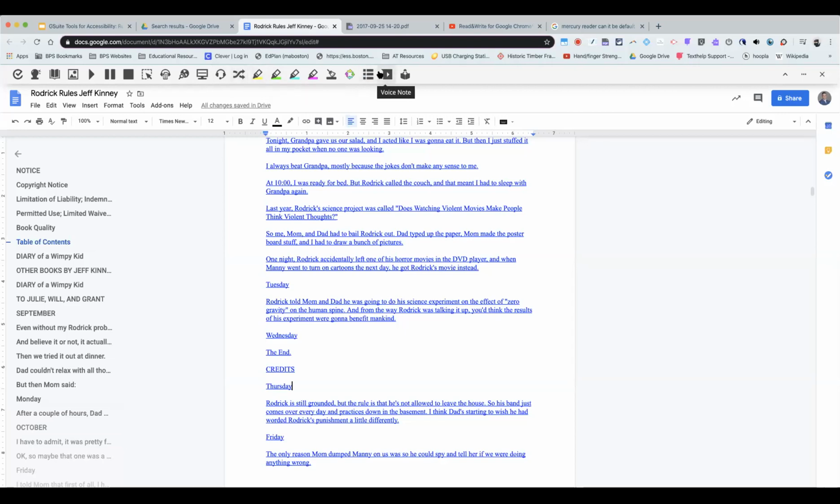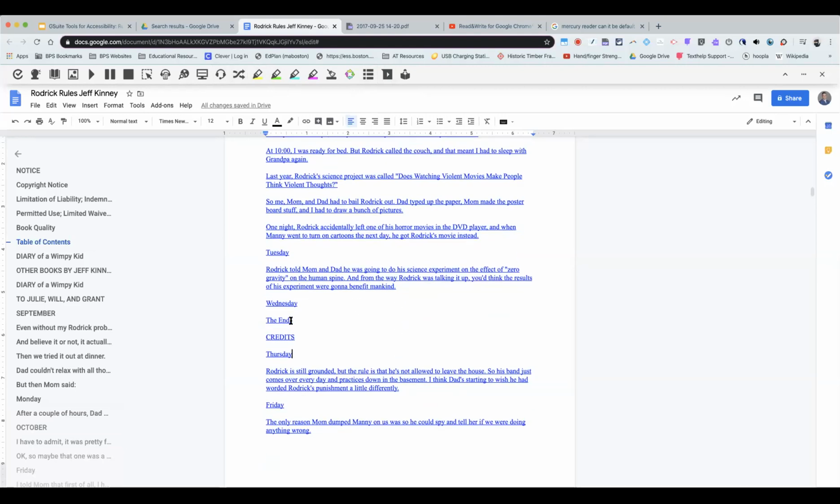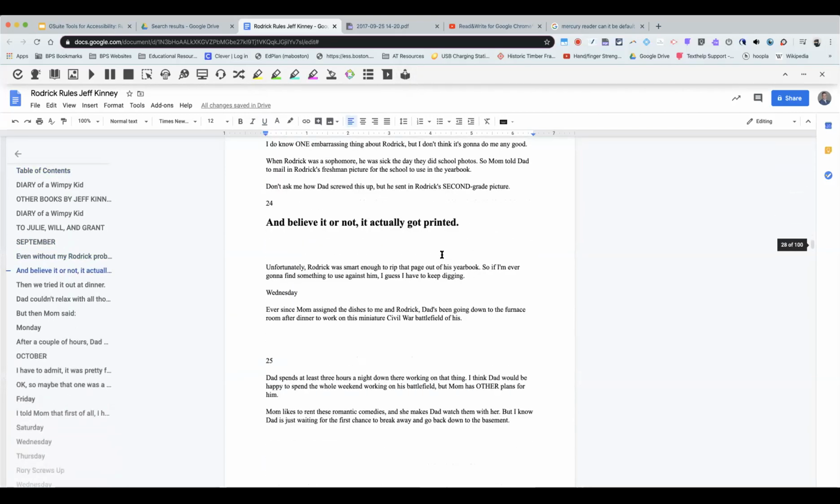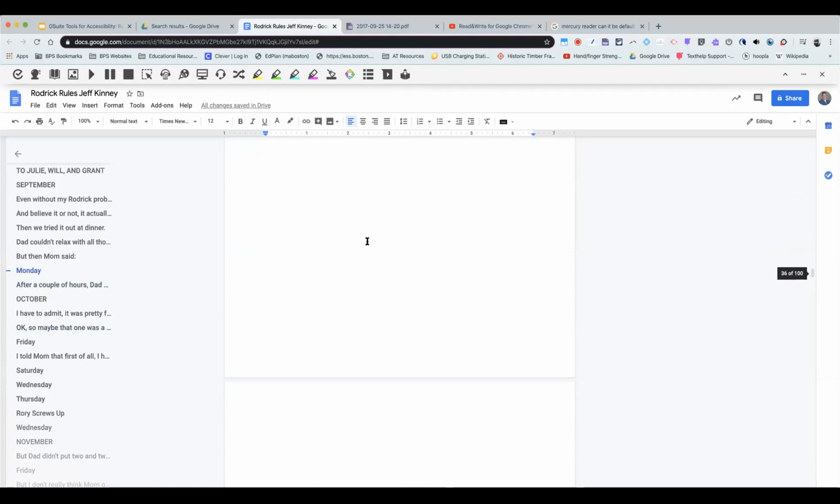And one of my favorite things on Google Docs, or on Google Docs with Read and Write, is this thing called Voice Note. So basically, if I wanted to put a voice note here, it could be me as a student doing a voice note, or looking at a student's document as a teacher and leaving the student a note. I don't know what it's doing now. I think I just messed it up.